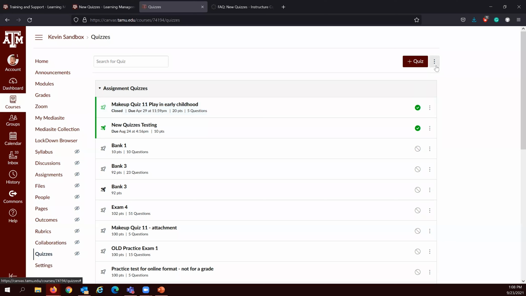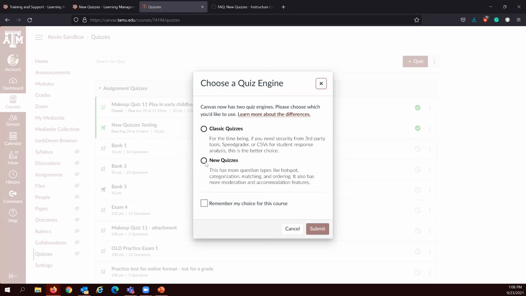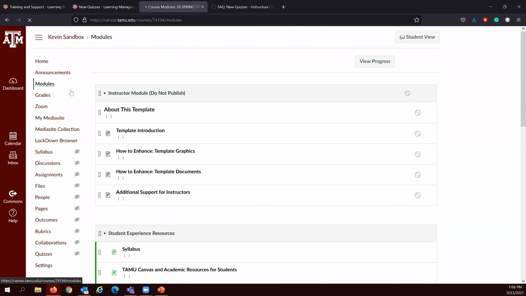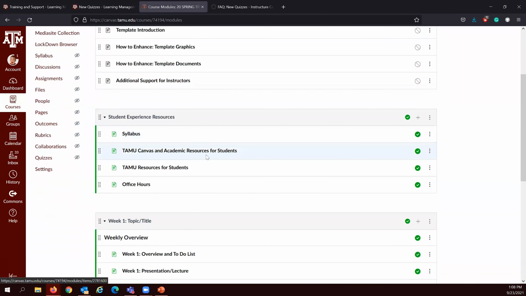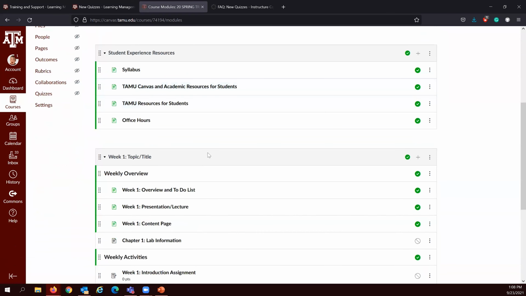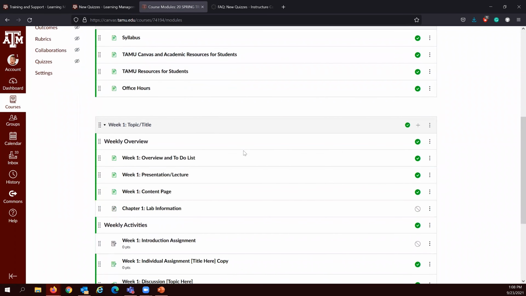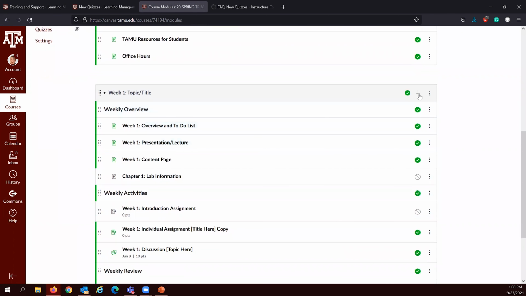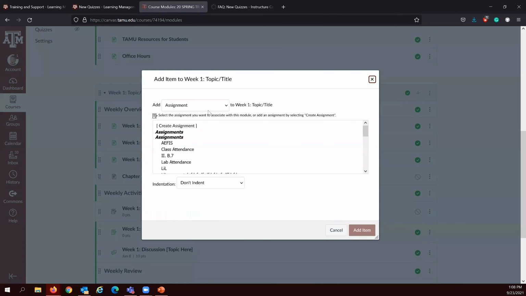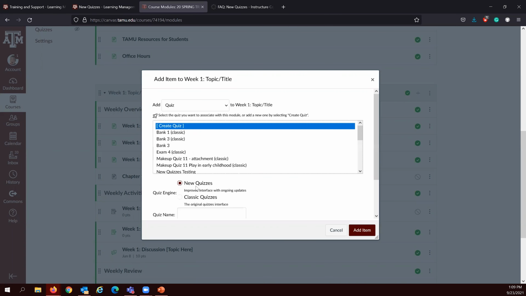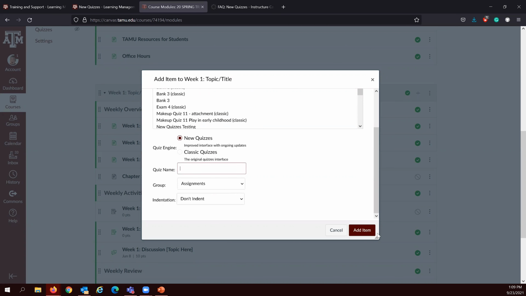So we can talk more about the limitations later, but if you want to create new quizzes, you can click plus new quizzes. This is one way to do it. You can also create new quizzes from modules. I actually prefer that faculty create their quizzes from modules. I will explain why in just a little bit, but they can create the quiz from modules and choose new quizzes and name it and add item.